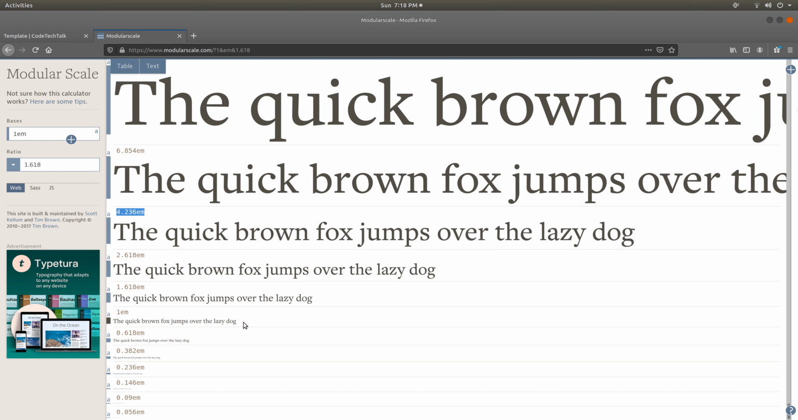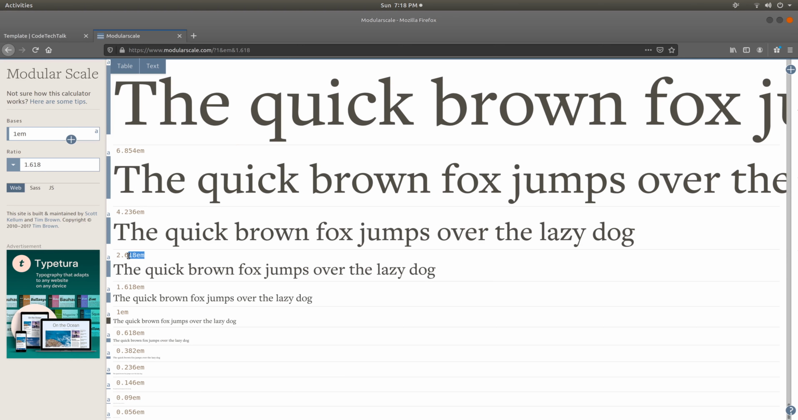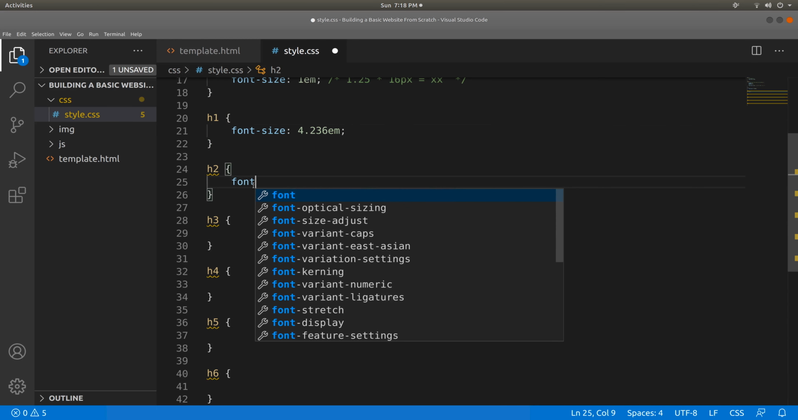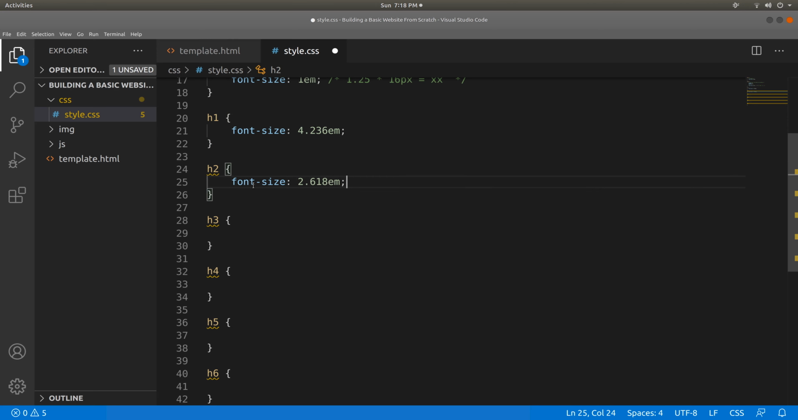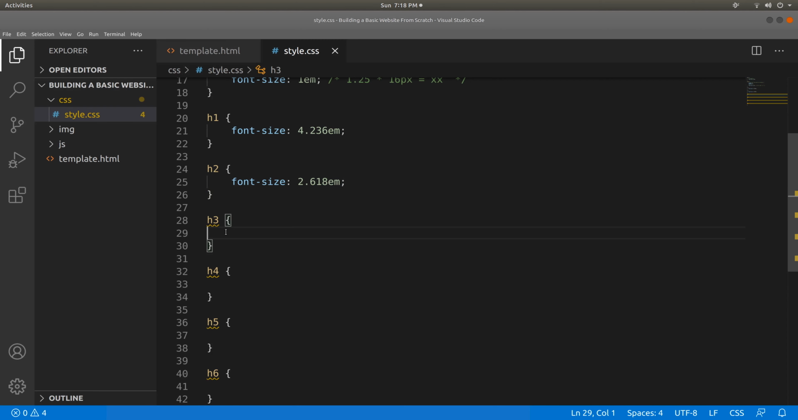So my font size for my heading 1 is going to be 4.236 EM. So here we're going to go into heading 1 and add a font size of 4.236 EM. We're going to go into the heading 2, which will be 2.618 EM. And we're going to go in and say font size 2.618 for our heading 3, and so on and so forth.